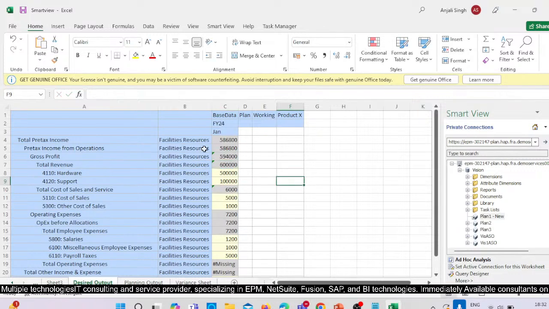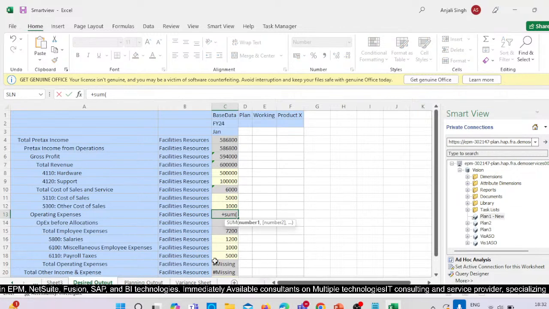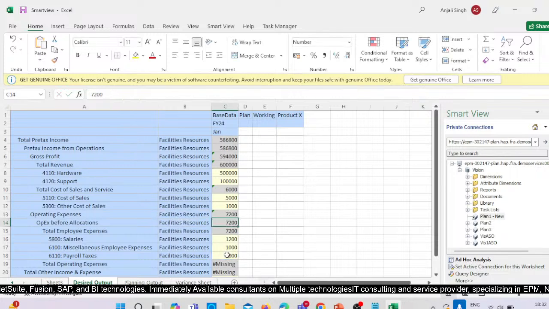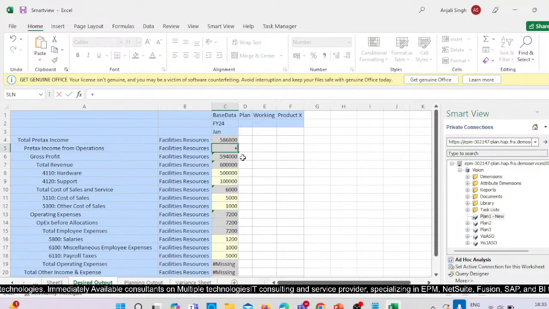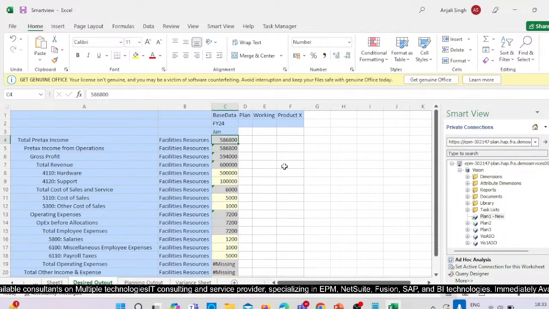Okay, now how can I get my pre-tax income from operations? It will be deducted from the operating expenses. How can I get the operating expenses? All the total employee expenses. This is 7,200. So you can see operating expenses is the sum of all the expenses we have. So I need to deduct the operating expenses from the gross profit, and that will be my pre-tax income.